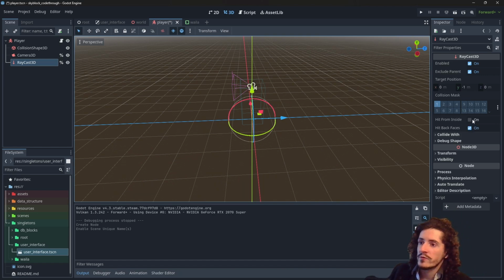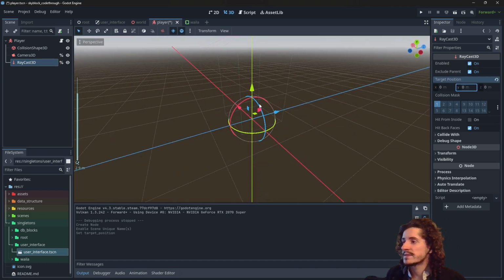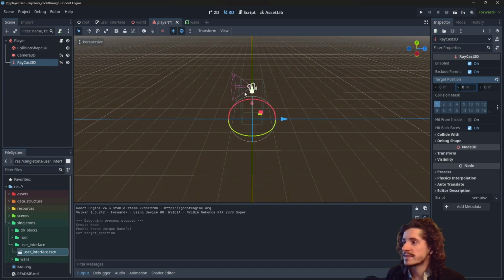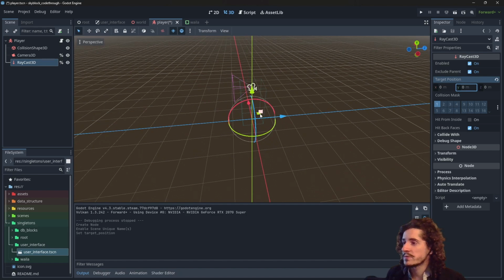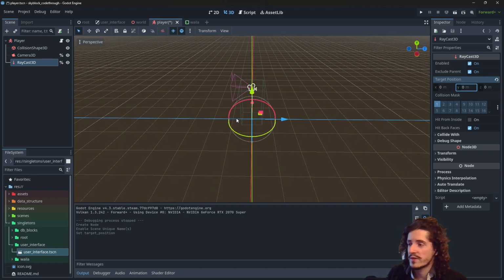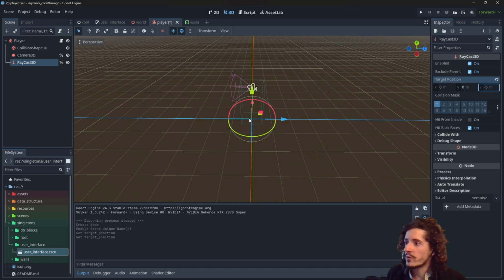So we don't want to hit from inside, that's correct. And the target position, well, at the moment it is at the center of the axis, and we want it to be in the same direction as the camera. So yeah, it's a little bit weird that I picked this one. I think I didn't think about it that much, but anyway. It's going to be -5 for the Y value.